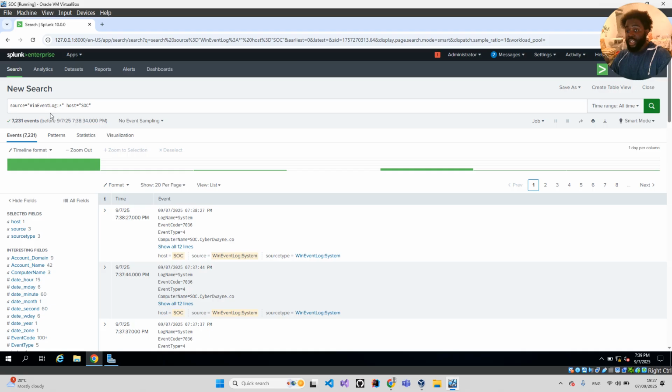If we want to just quickly explain the search query: source, win event, and then all of them, which is using a wildcard, and host is SOC, which is the host of the host machine right here, pretty much. And now finally, let's go back.